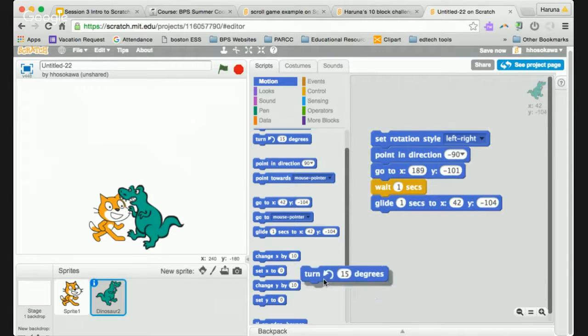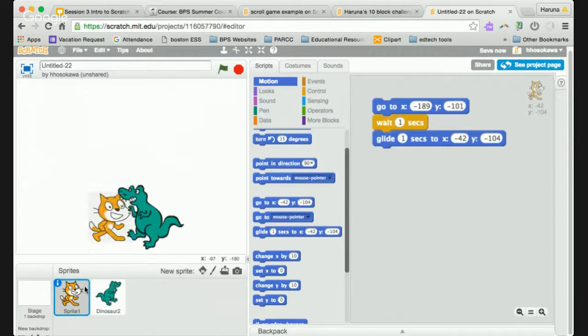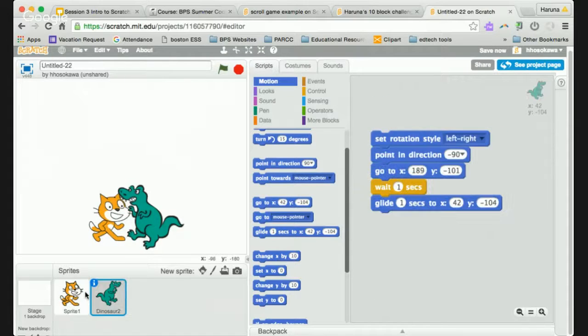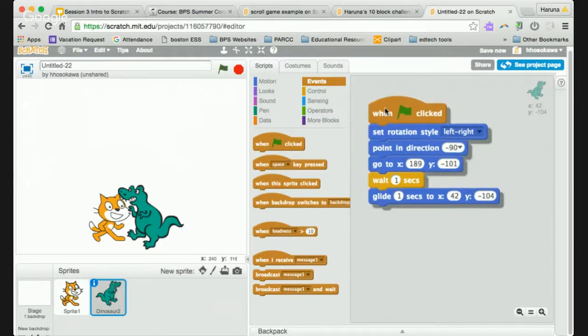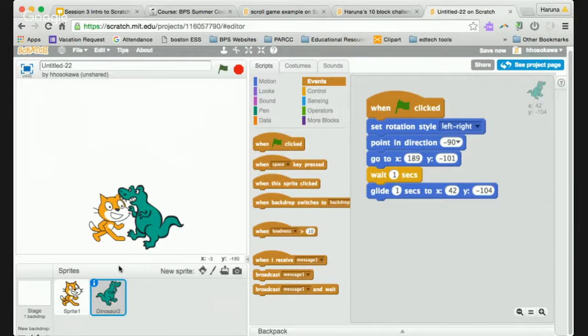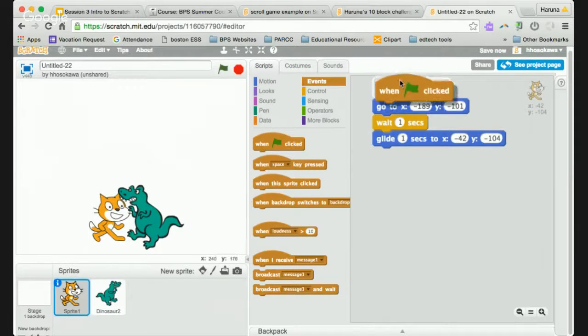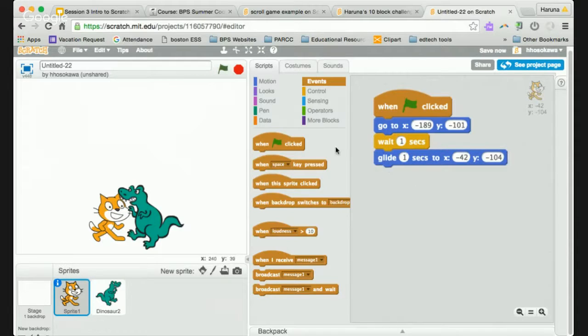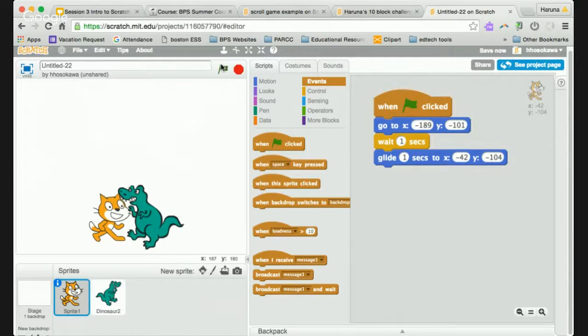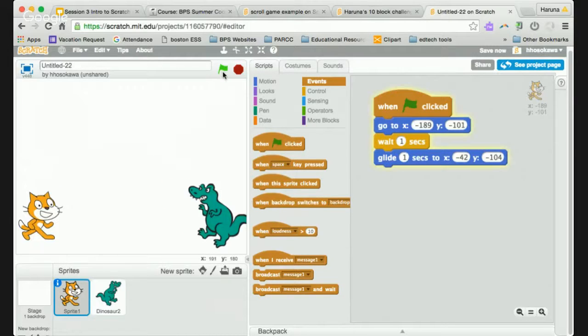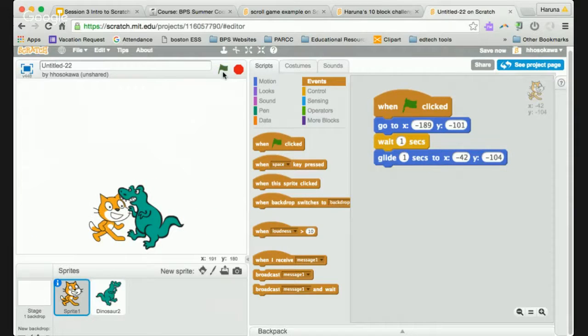So now my challenge is to make these two scripts for the cat and the dinosaur start at the same time. And what we want to use there is this green flag hat. So I'm going to put this green flag on top of each of the codes. And what this does is if I click the green flag on the top of the screen, both codes will start at the same time. And now both of the sprites are synced, and they both move at the same time, and they meet in the middle to play paper, rock, scissors.